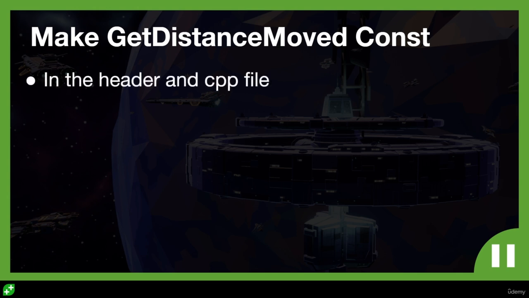So in the header and CPP file, you're going to add that const keyword to let C++ know that it shouldn't modify the class. And does it compile now? Pause the video and have a go.